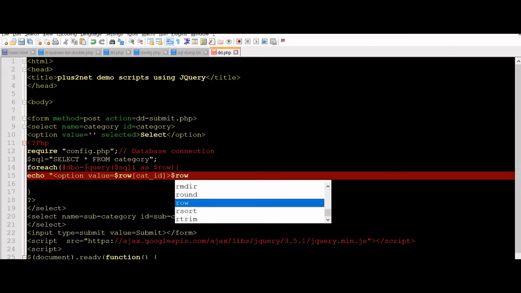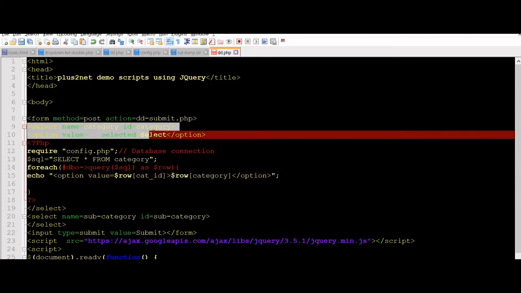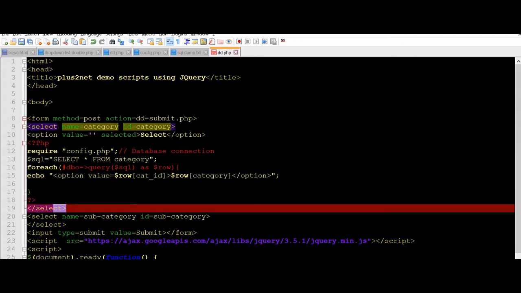Now you will set the row. Now we'll give the category. Category is our column name. Name is a string part. The cat ID will hold the number part. So we'll close this option. We'll close this. Now our PHP part should be ready with this. This is our drop down category list box, and these options we are adding inside. This is our closing tag for the drop down list box.